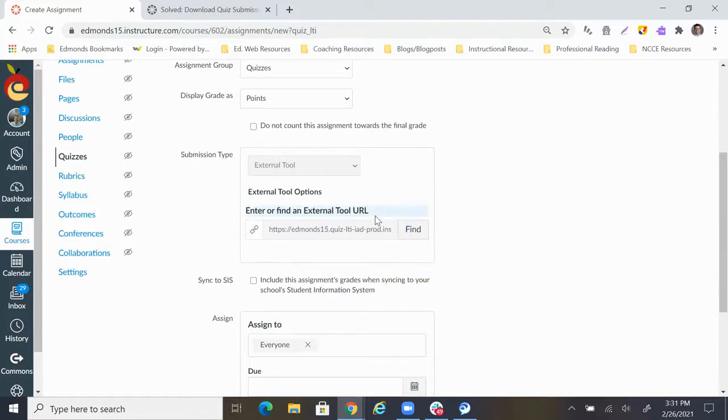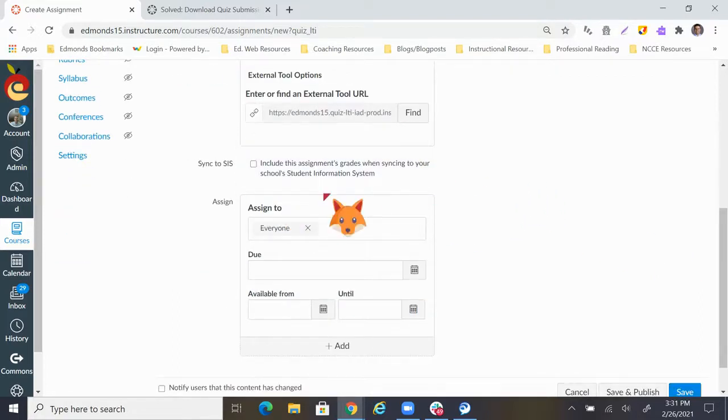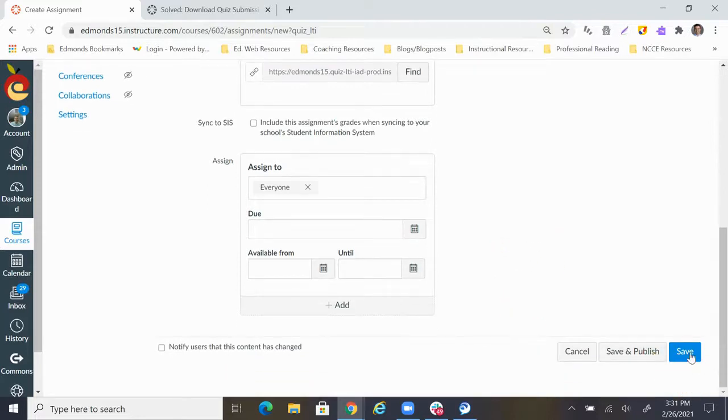New quizzes are treated as an external tool, so that is going to be the submission type. Whether it syncs to your district's SIS, which is dependent on whether that function's allowed, and then who to assign it to. And then we're going to go ahead and click Save.